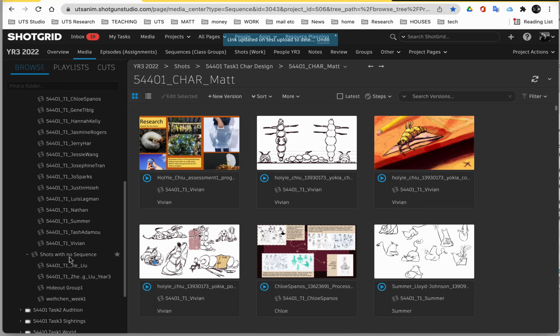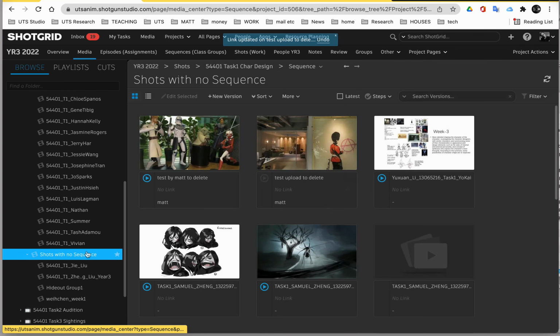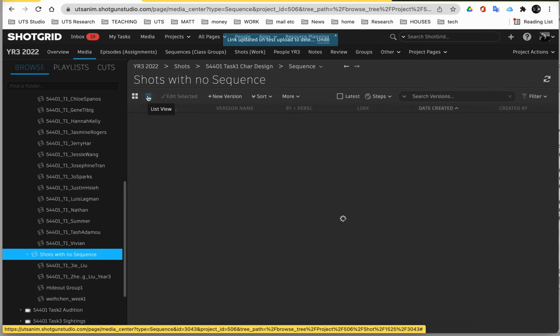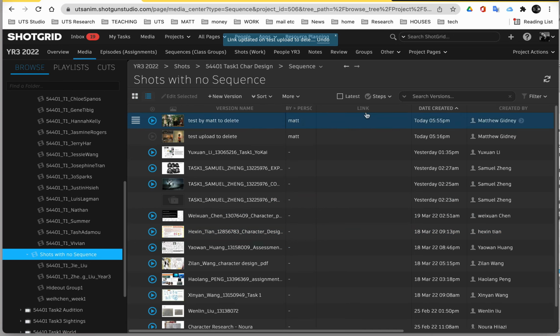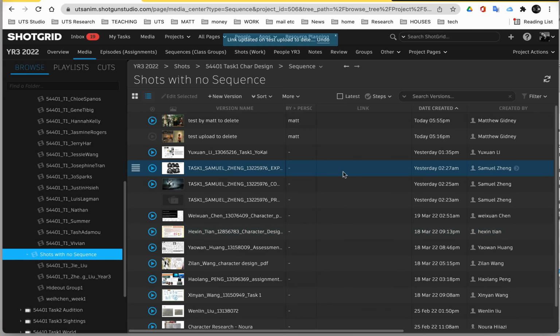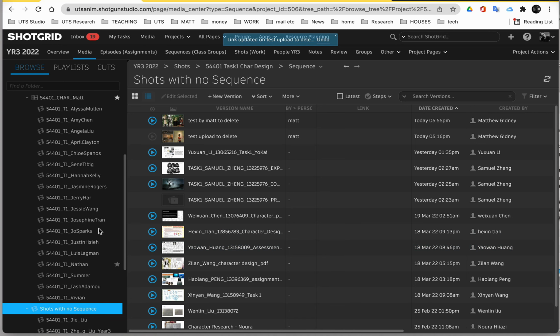Well, I can go and fix that in a second, but let's just go into this shots with no sequence, and we'll find things in here that don't look under this link column, that don't have a link. So people have been managing to get stuff into Shotgun with no link. And there's a couple of different ways to do that I'll show you in a second. But let me show you how to repair it, how to fix things up, or to give them that link again.